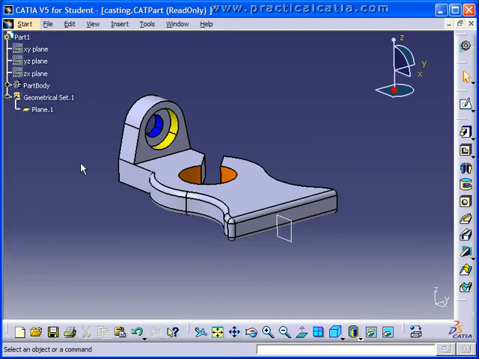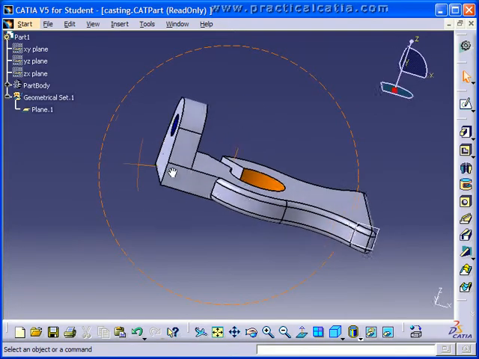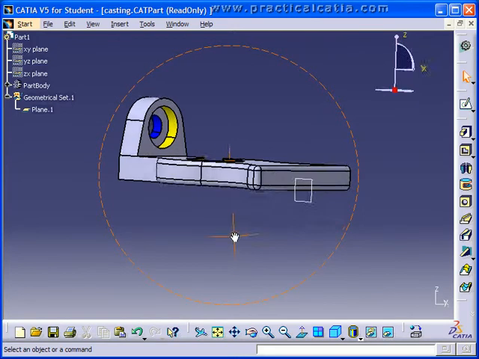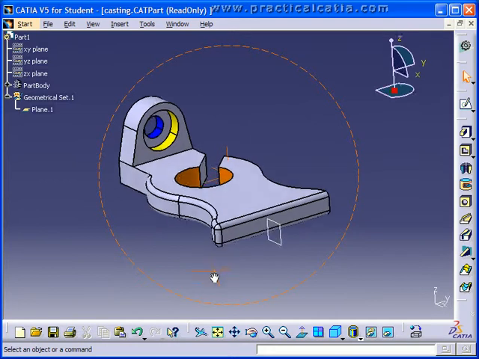Put your cursor where you want it. If I wanted to look from left to right, I'd put my cursor to the left. I'd hold the middle mouse button down, then depress the left or right mouse button and rotate. If I want to look from the bottom to the top, I put my cursor onto the part, depress my middle mouse button, then depress my right or left mouse button, and then move my cursor up like that.